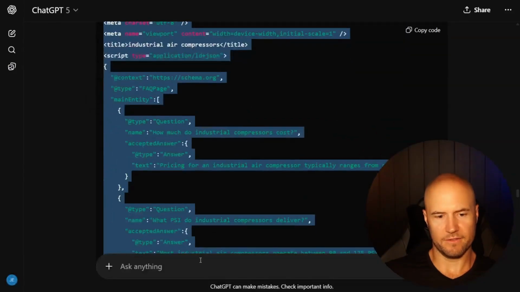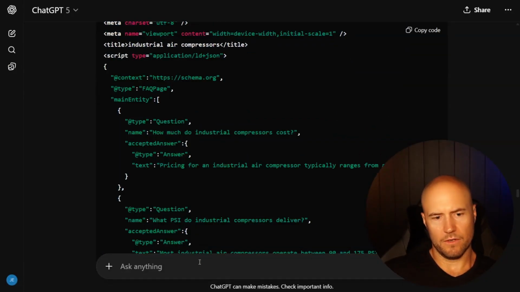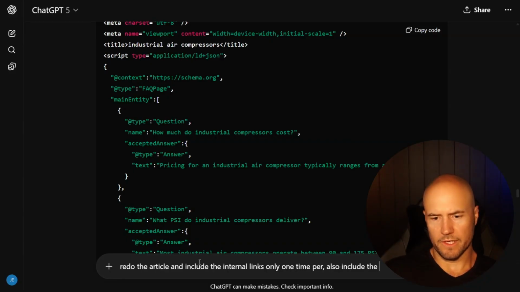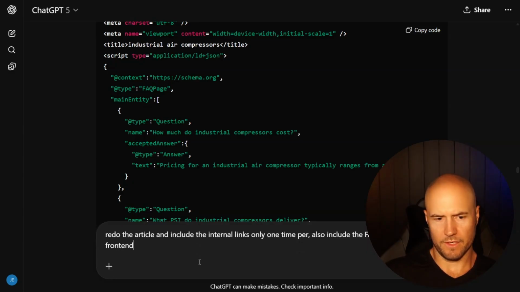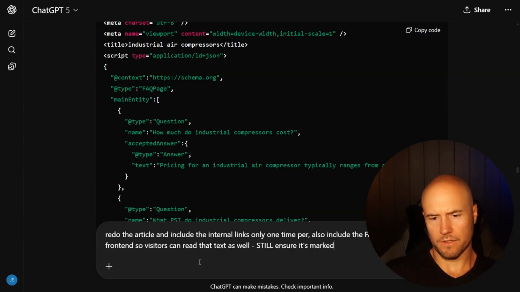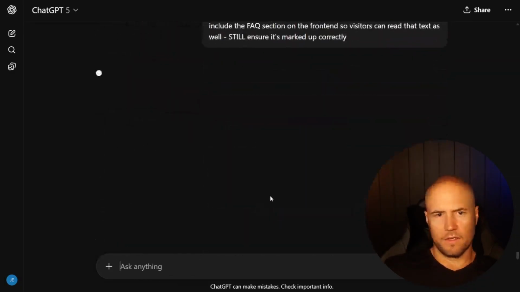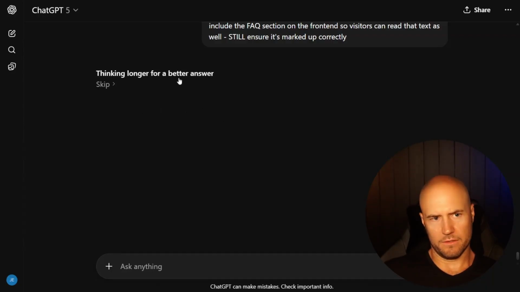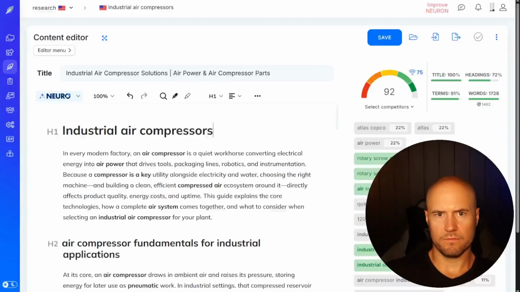You know what, let me just do that. Let's just redo the article and include the internal links only one time per. Also include the FAQ section on the front end so visitors can read that text as well. Still ensure it's marked up correctly. Now this should give us another clean output and reduce the internal links, like I said, and make it so that we can still use this effectively for an article here.